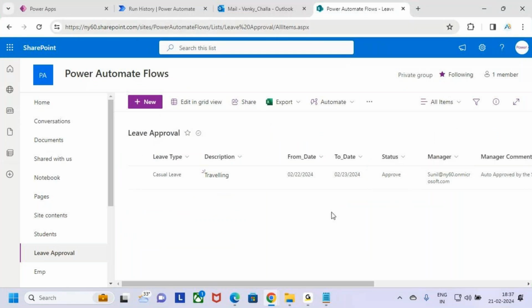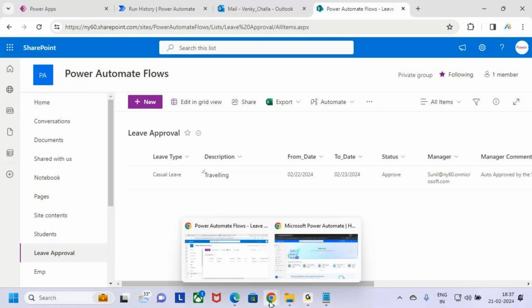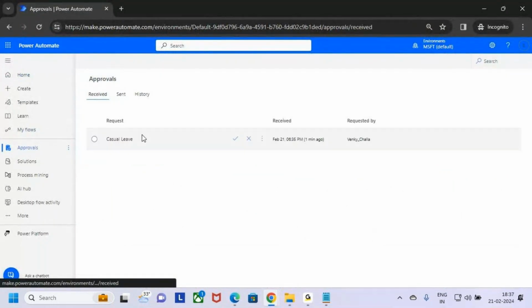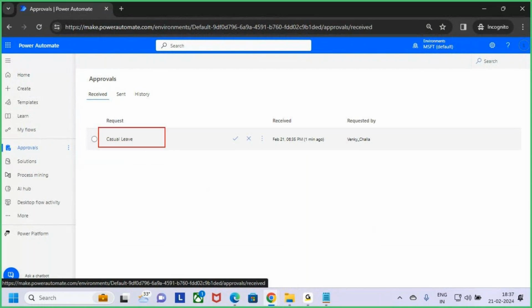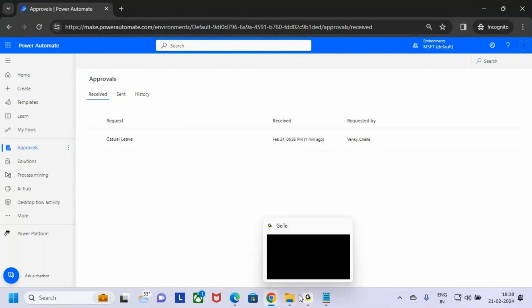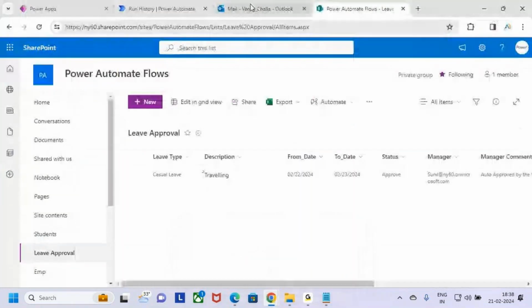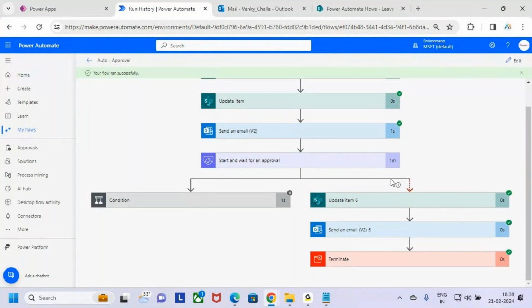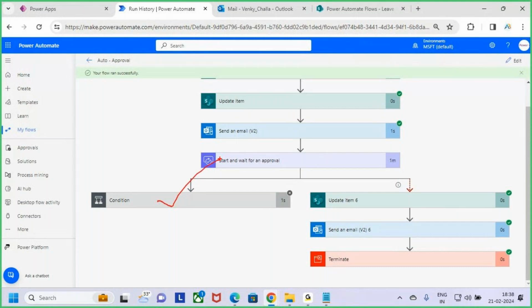So if you log in as manager, as Sunil, here I'm logging in as the manager Sunil, guys. If you go to the approvals, here the manager is receiving that approval, casual leave. So who requested? Venki Challa. How long ago was it received? 1 minute back. So the manager has not approved. If the manager does not approve, the flow will wait for 1 minute. Exactly after 1 minute, if the manager has not approved, then go for this process. If the manager approves within the 1 minute, it will go for what? It will go for this process.